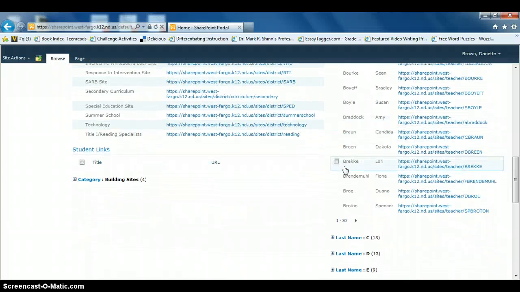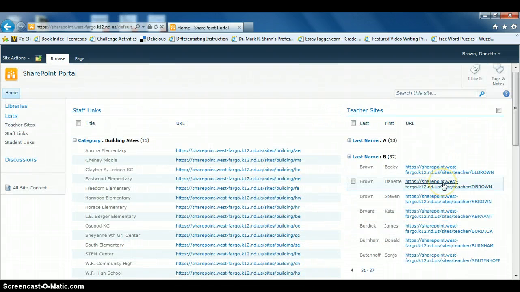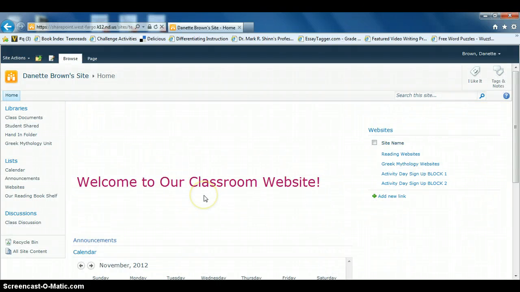You'll notice that you do not see Brown yet, so you have to click on the arrow right here to go to the second page, and then you got to scroll up. Go ahead and click on the link that says Danette Brown, and then you'll see our classroom website. Are you all here with me?